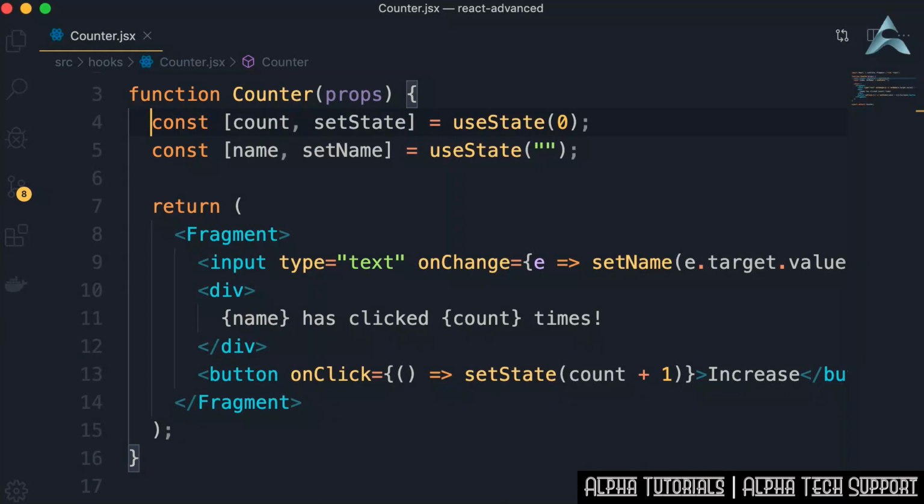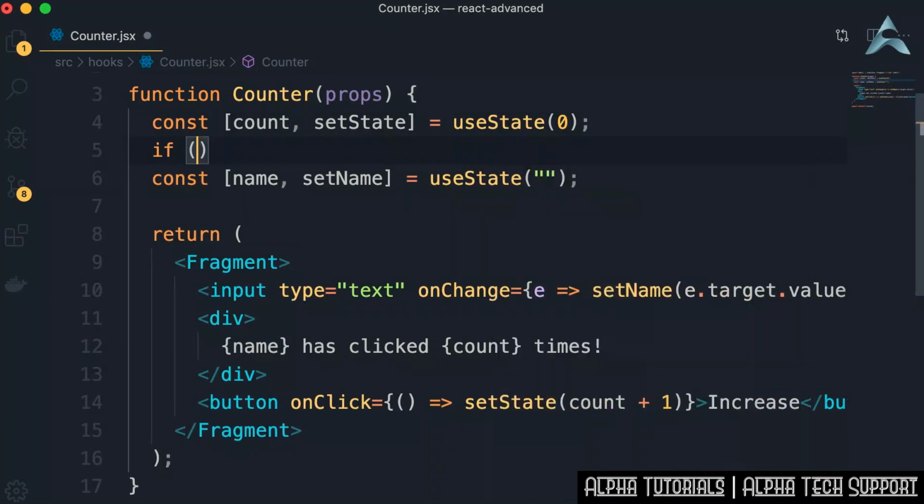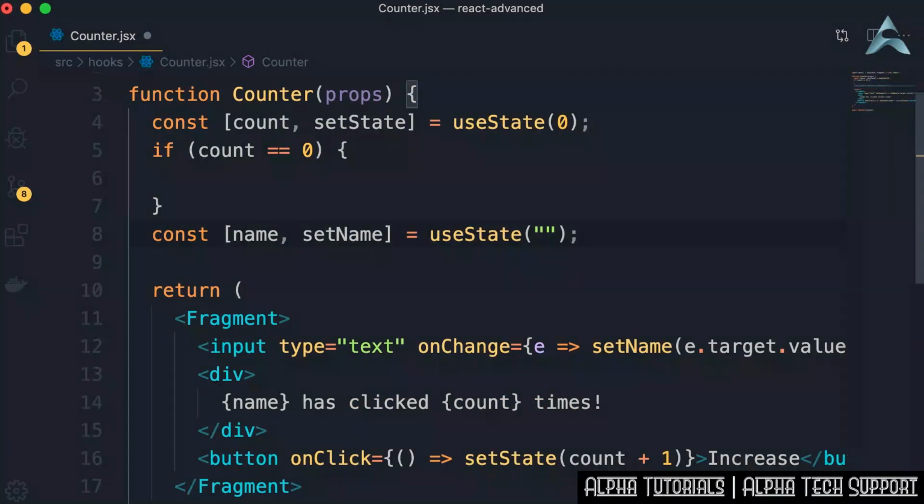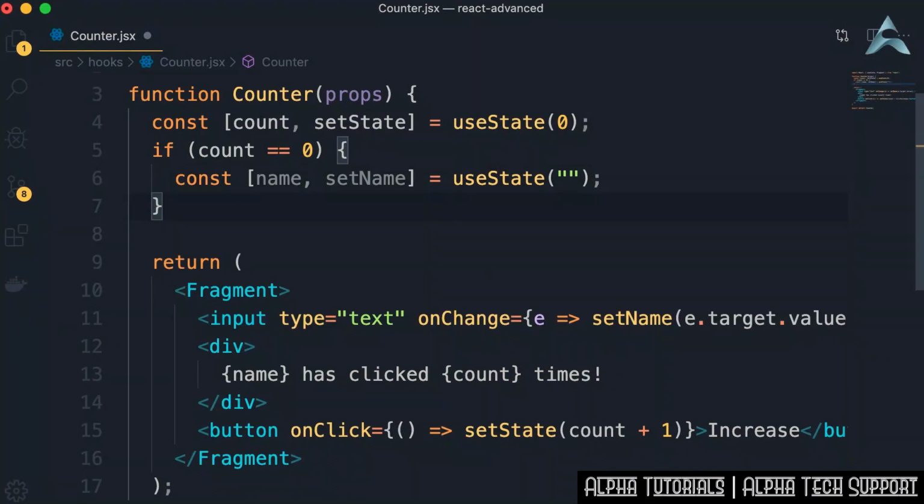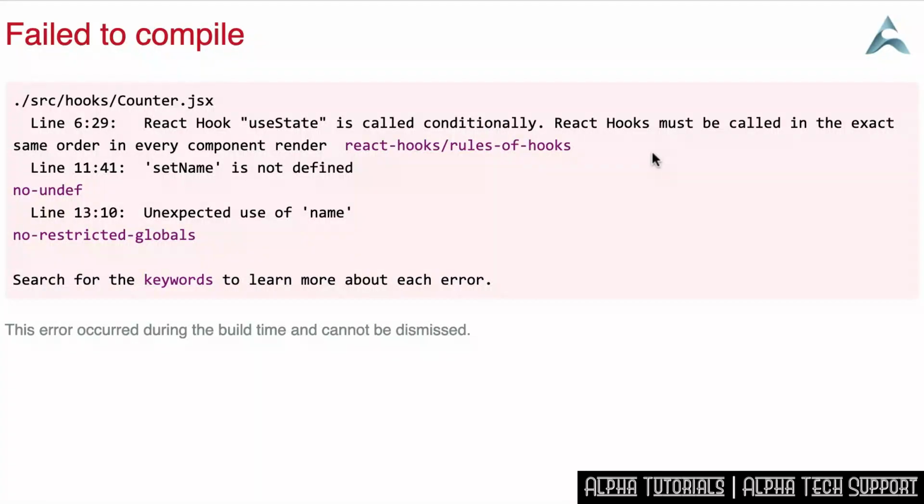There are no limitations. There is just one rule you have to follow. You cannot call hooks inside loops, conditions, or nested functions. For example, we cannot call this hook inside an if statement or a loop. If we do this, we're going to get an error. Let me show you. So I'm going to type if count equals 0. Then we're going to call this hook. Save the changes. Look at this error. React hook useState is called conditionally. React hooks must be called in the exact same order in every component render.